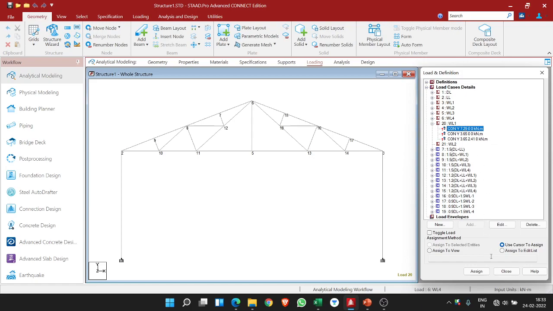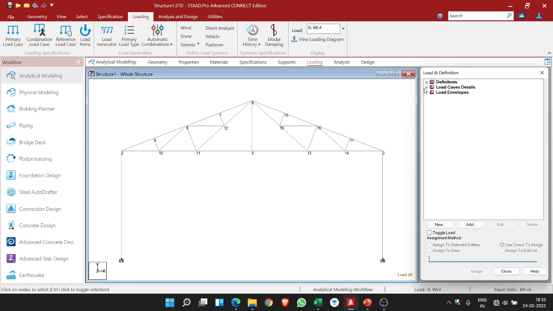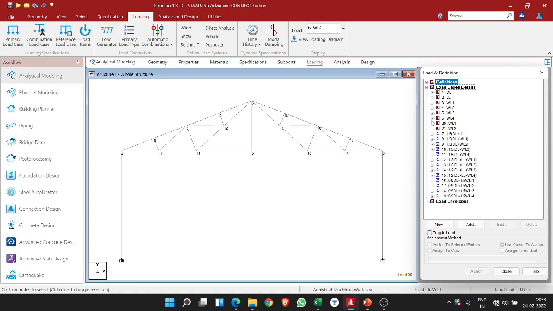use the cursor to assign. Before that you need to know, sorry, where were we here? You see here you are seeing a question mark sign. That means till now you haven't assigned this load. Once you assign the load, it will turn green. So that's the sign.